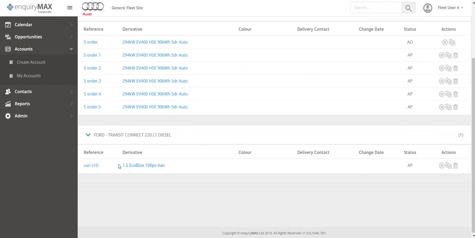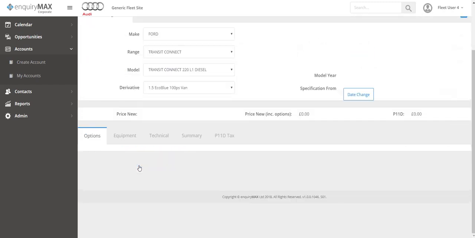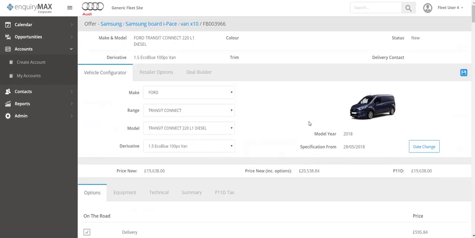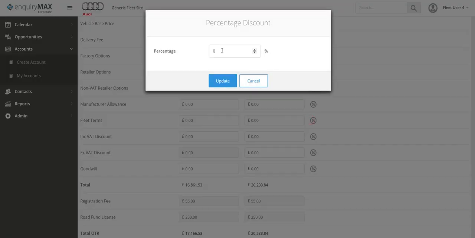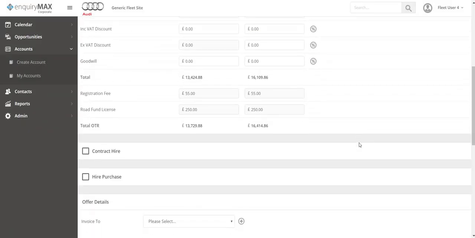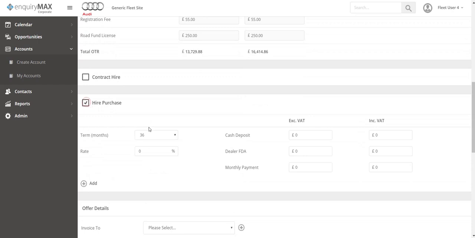And the same for the transit. So if we just go into the transit, and we'll skip some of this because we've obviously already done it. So we'll leave retailer options into deal builder. Again, we'll put some fleet terms in there of 21%. It's hire purchase on this one, so we'll put in the rate is 6% flat, cash deposit of 500. Okay, dealer FDA is 0, monthly payment is going to be $398.